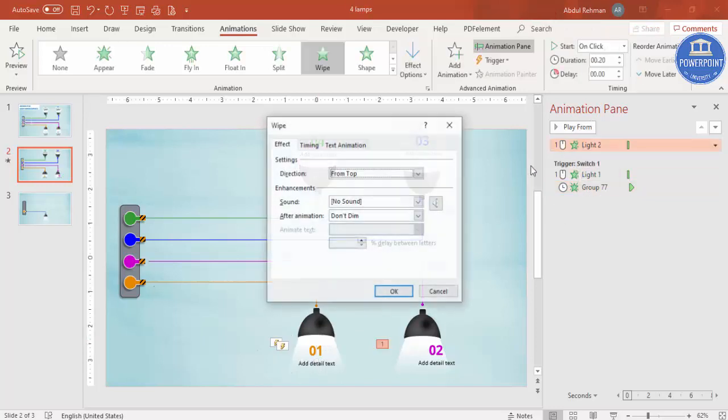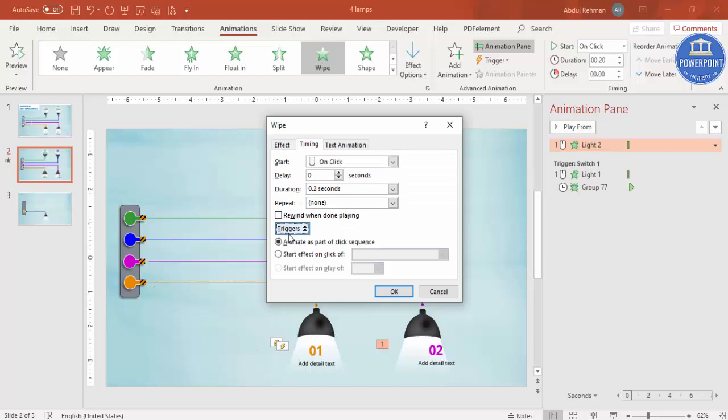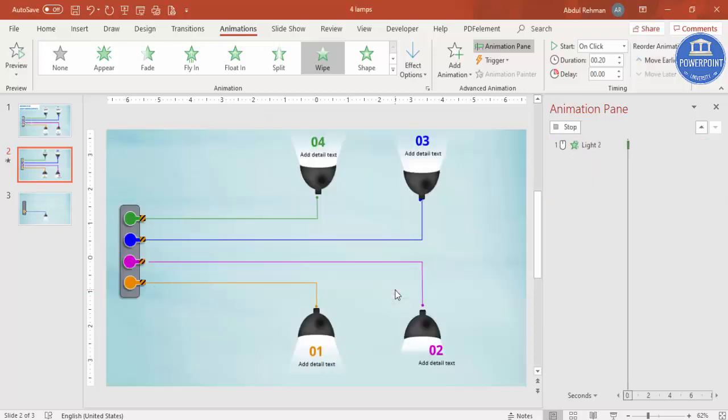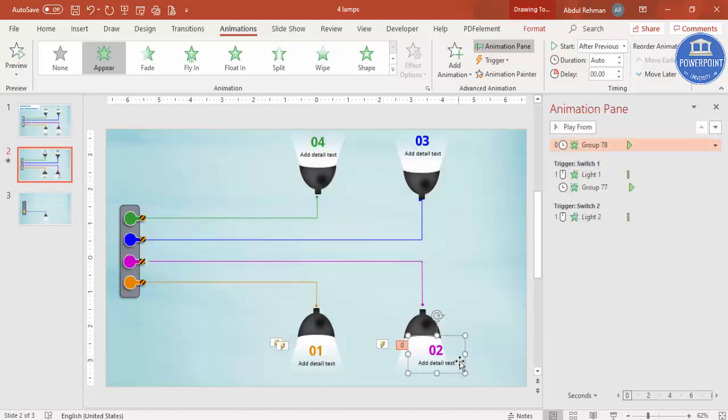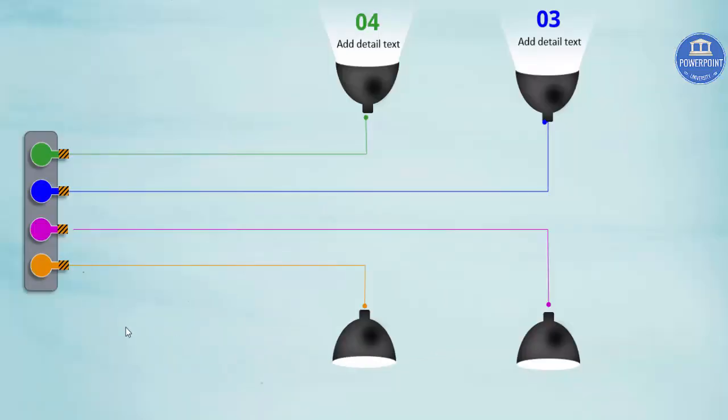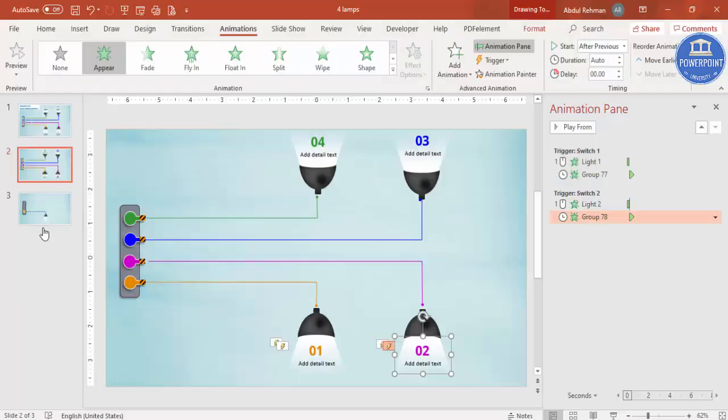So double click this one, timing, trigger, I will say start on, which is this one, switch 2. Let me just search switch 2. You can see switch 2, OK. And I'm going to select this animation here. And I will just put this back to its original place, and I will just drag this here. So now when I click here, the first is coming. When I click here, the second is coming. So likewise you can just do for third and fourth.